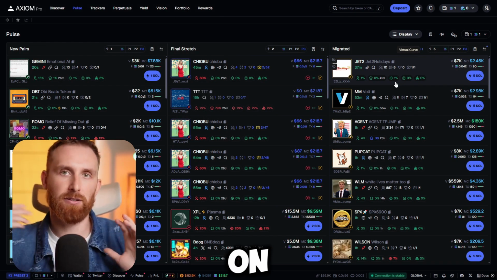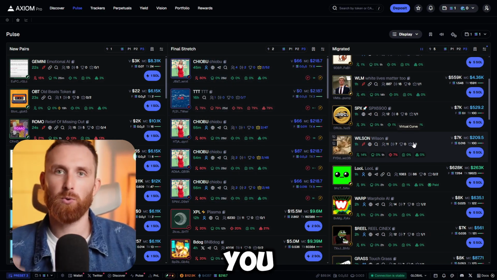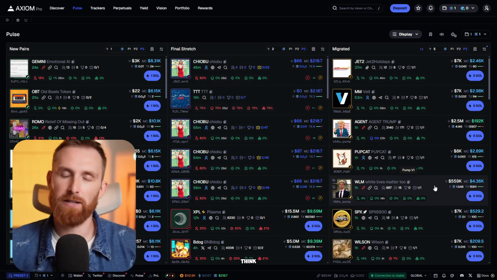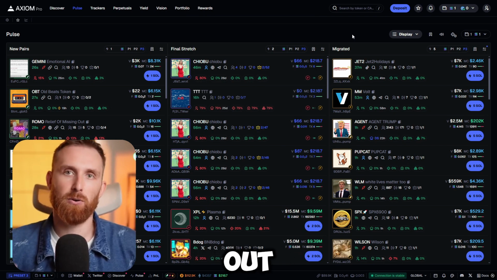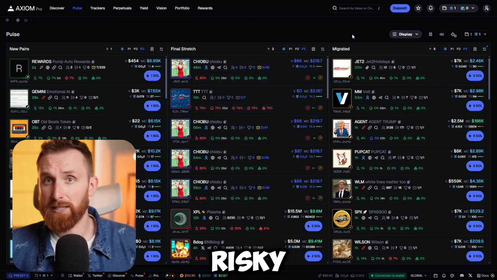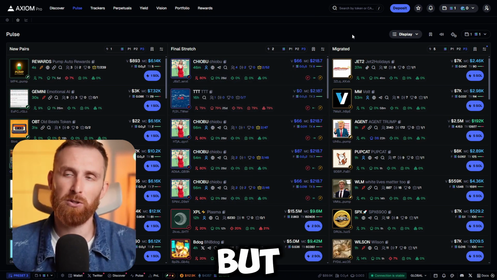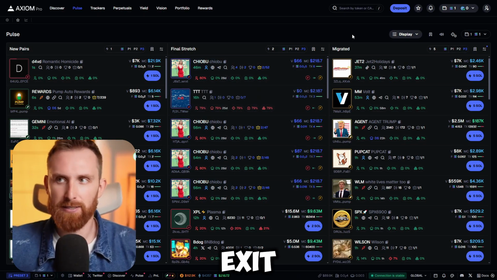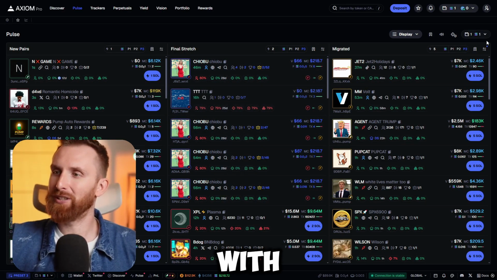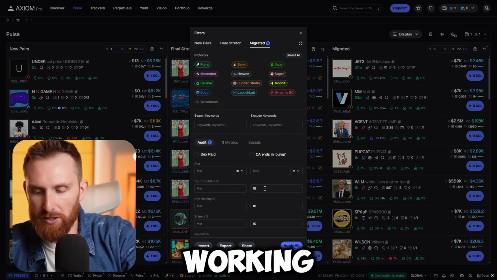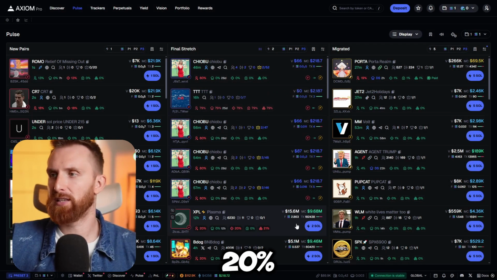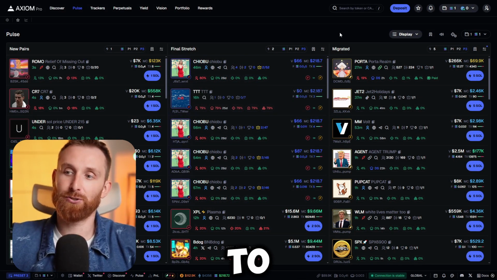So again, depending on the day, depending on the markets, you will get more or less tokens. But I think it's really smart to filter out all of these, I would say, risky tokens. Again, you can make money with them, but you have to enter quick and also exit quick. But I would recommend you to play with these settings and see what's working that day. For example, let's go 20%, and you will get way more options to trade on.